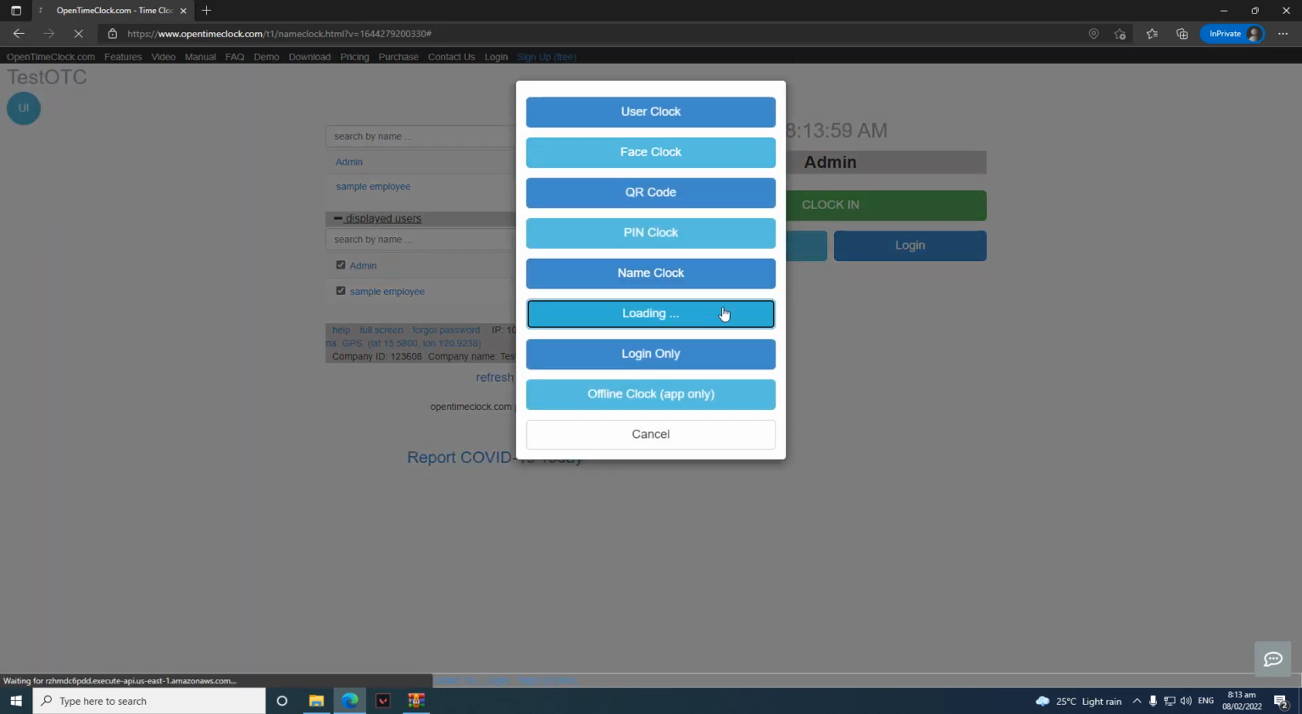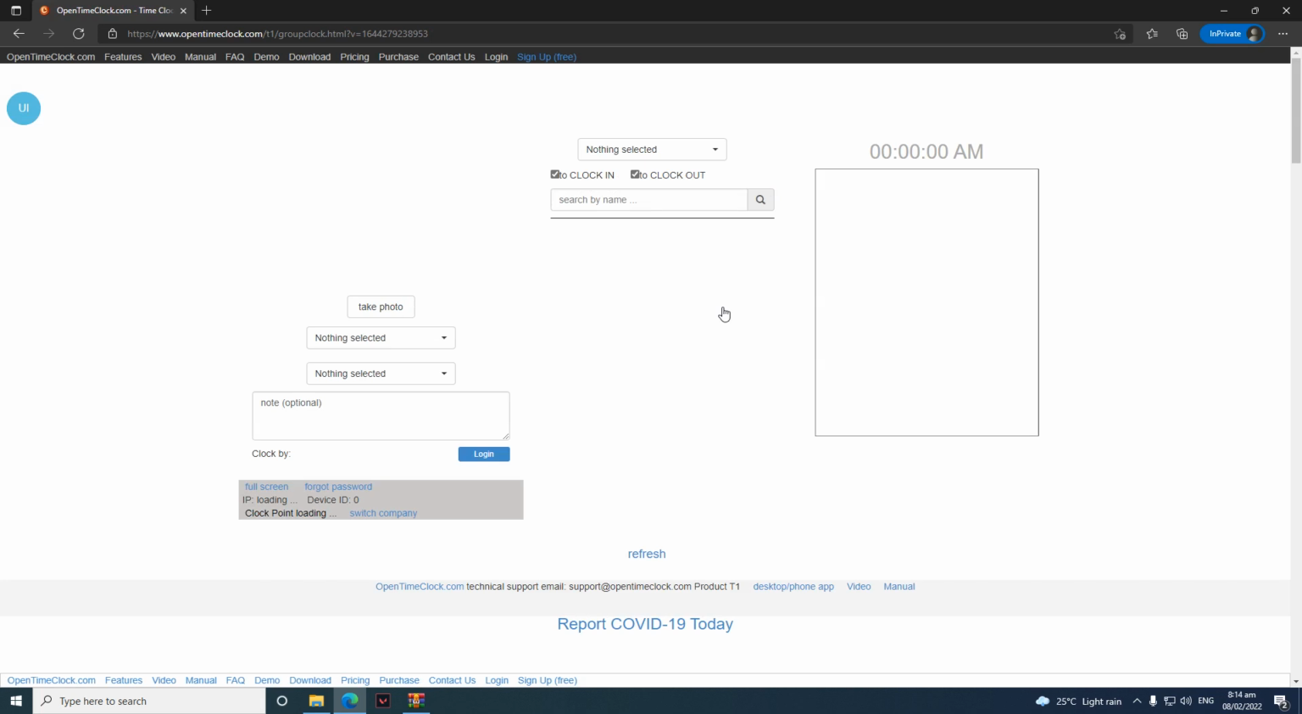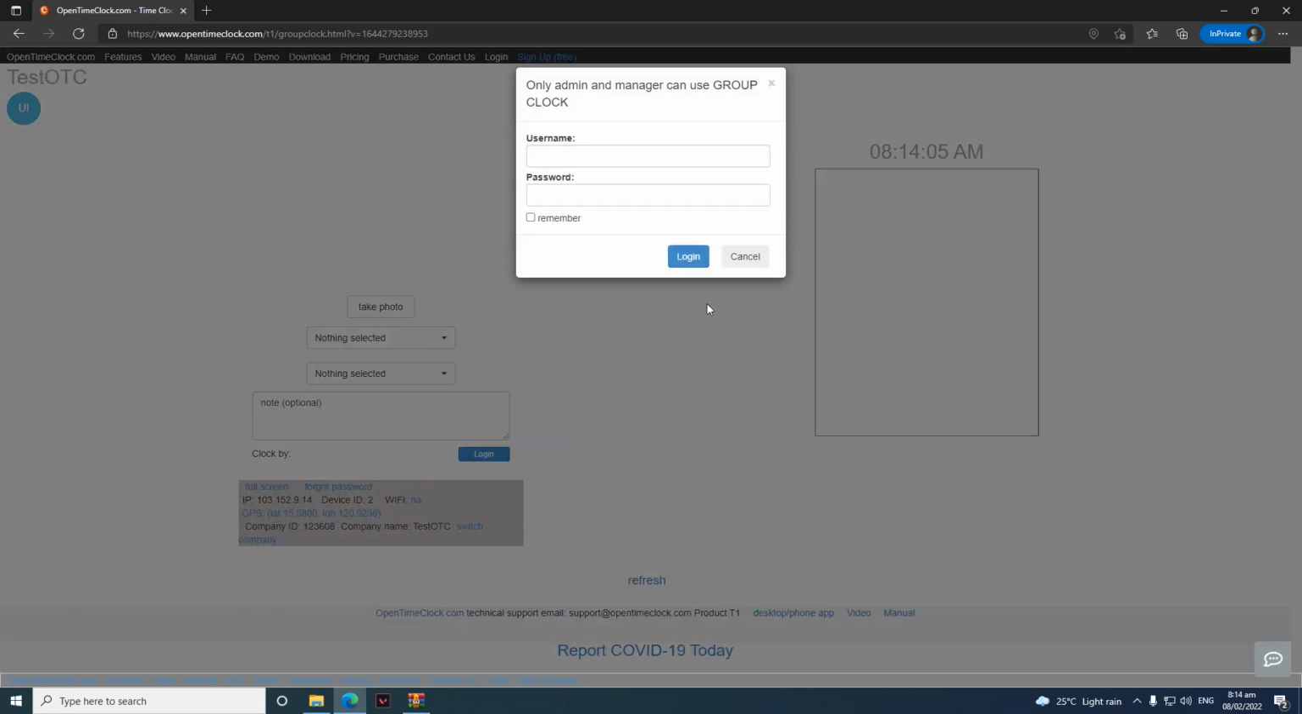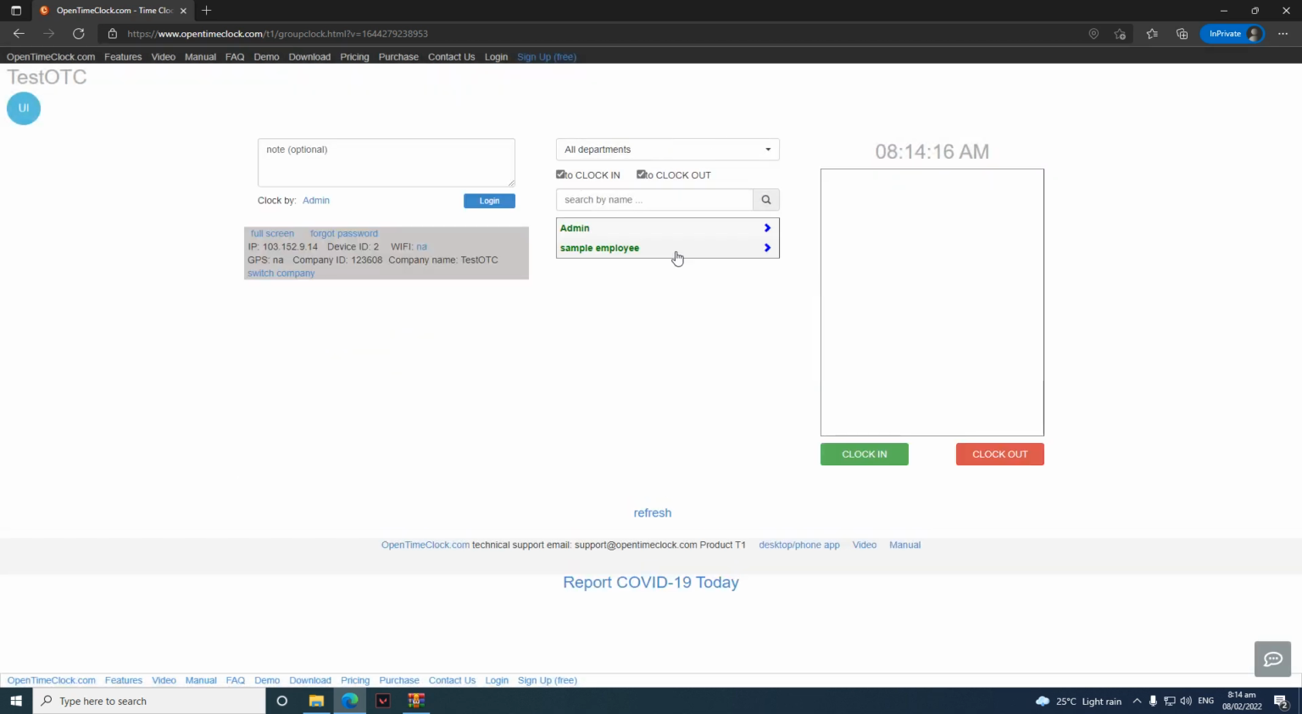Let's move into group clock. This is only accessible for managers or admins. When you click on this clock option, it will automatically ask for the username and password. So click login, you'll see the names of the employees here, and if you want them to be clocked in simultaneously, then you can just do that. So green button for clock in, red button for clock out.